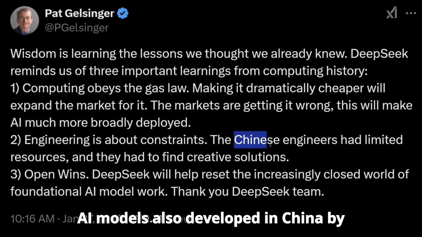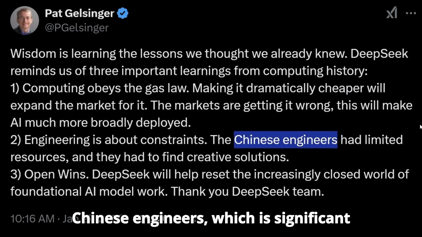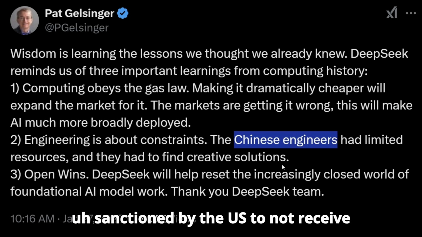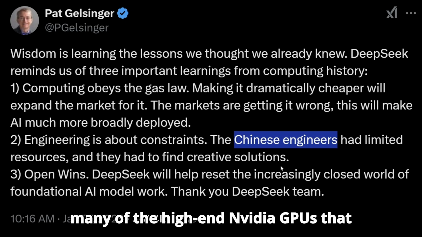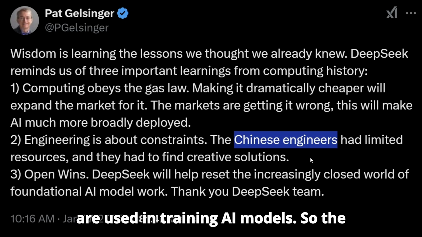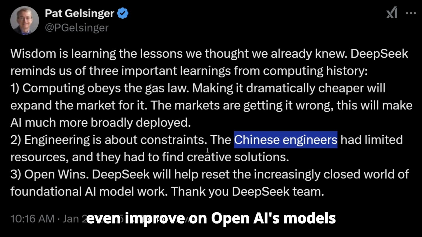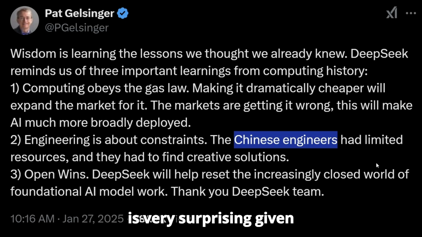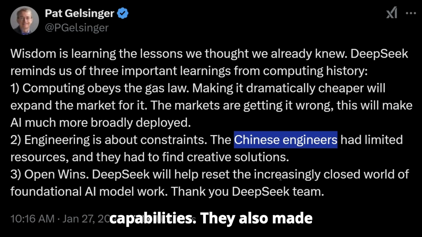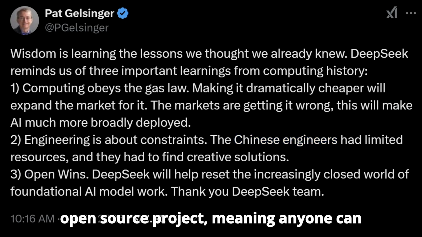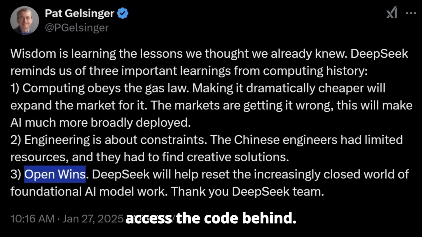This AI model is also developed in China by Chinese engineers, which is significant because China has been sanctioned by the US to not receive many of the high-end NVIDIA GPUs that are used in training AI models. So the fact that they were able to recreate and even improve on OpenAI's models is very surprising given their limited hardware capabilities. They also made this AI an open source project, meaning anyone can access the code behind DeepSeek.